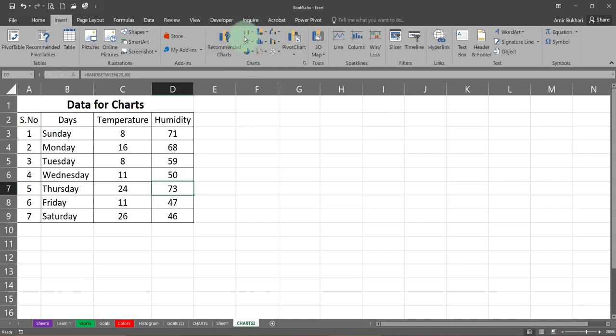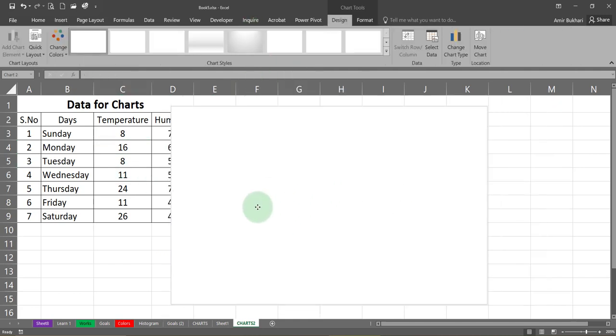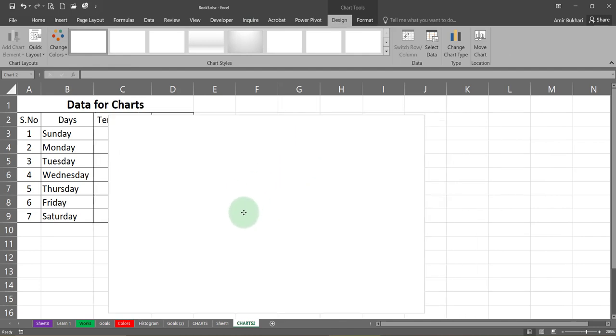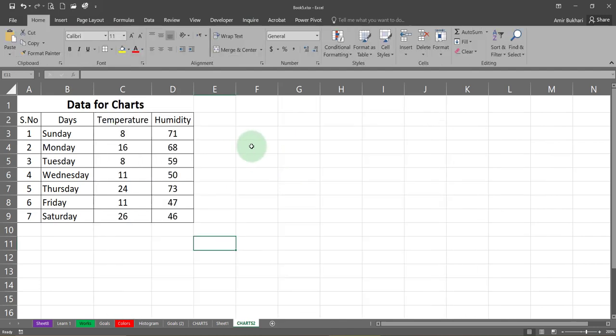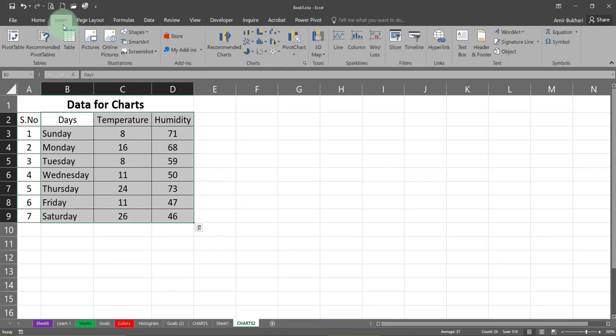Now for example, I have not selected any data. I come to a chart and I click this. You can see it's an empty control. So we will just delete that. So now we are going to select the data here. Then we go to the Insert tab and from here we can choose any of these charts.